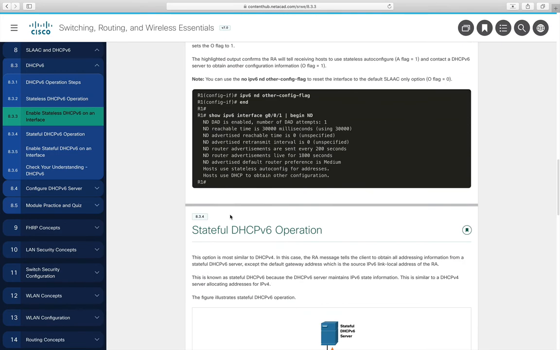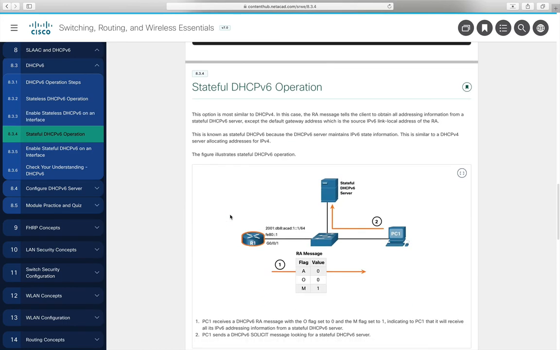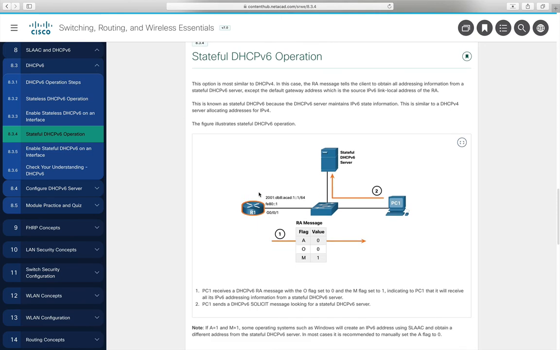So that's stateless DHCP. If we move on to stateful, again, notice that the M flag is the only one set to 1. And just to refresh your memory, this M is for managed address. So what's going to happen is it is going to get the DHCP server address from the router. It is then going to make a request of the DHCP version 6 server.